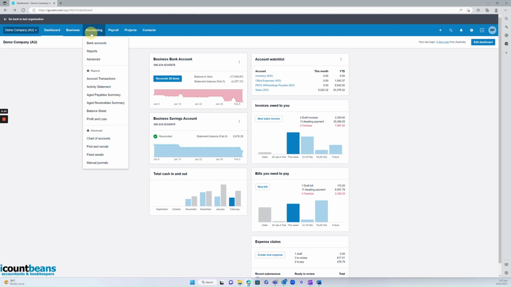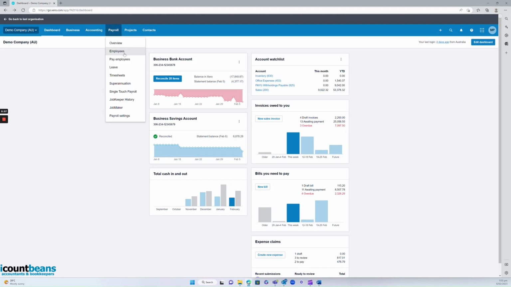So we go over to the accounting tab. This is where you can view all your bank accounts and link them to Xero, and where you can get any reports. Over to payroll, this is for all your staff, your employees. You can pay your employees if they've put in leave forms, their timesheets, where you'd approve superannuation.